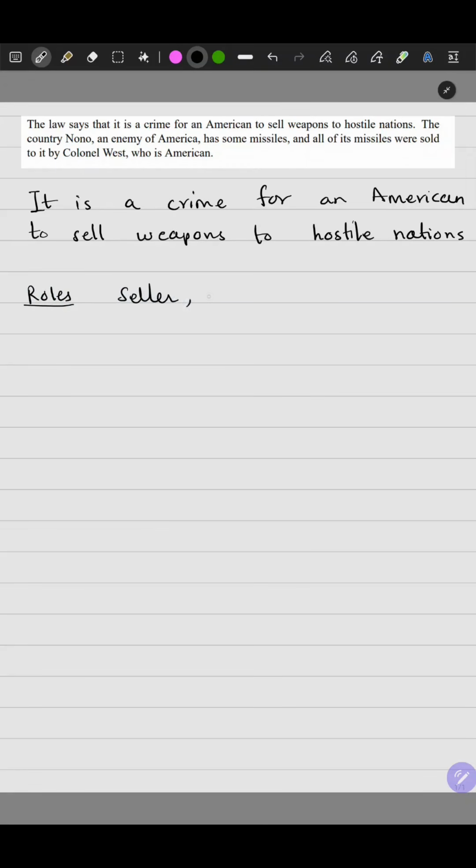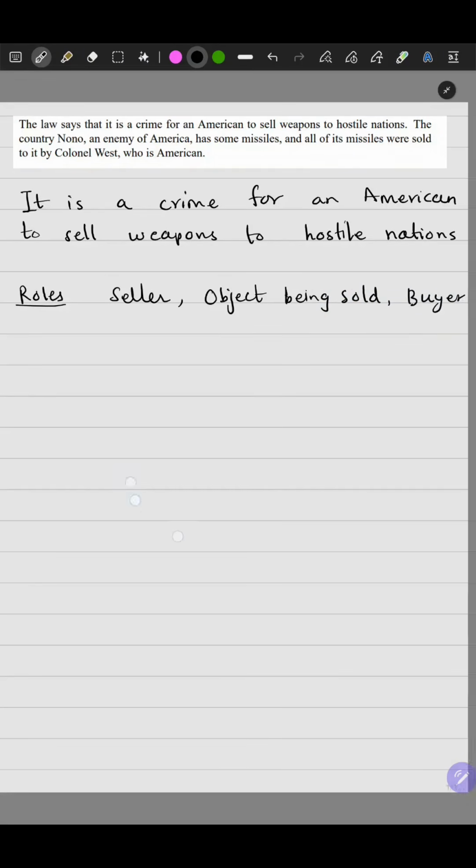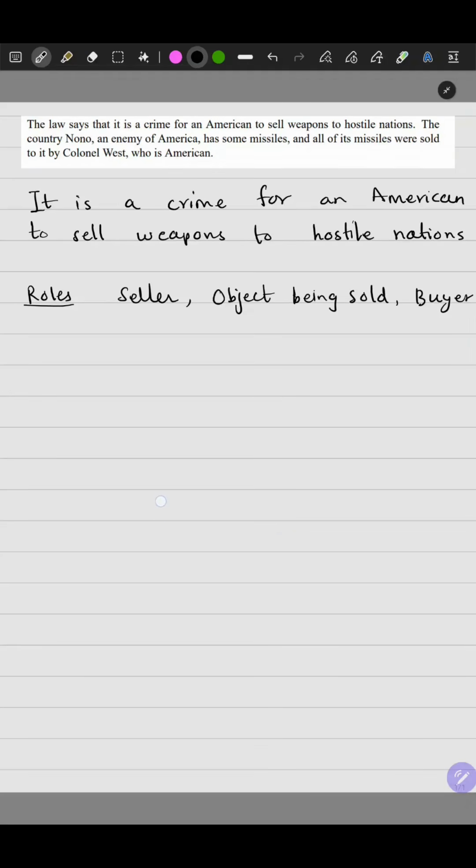Therefore we need a variable for who is selling, a variable for what is being sold, and a variable for to whom it is being sold. We can use any variables, but normally we use x, y, z. So we use the variable x for the seller, y for the thing being sold, and z for the buyer.